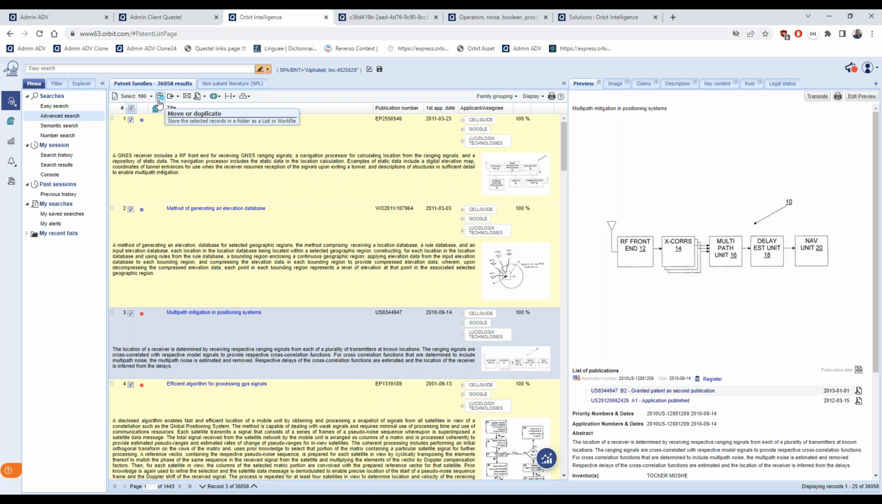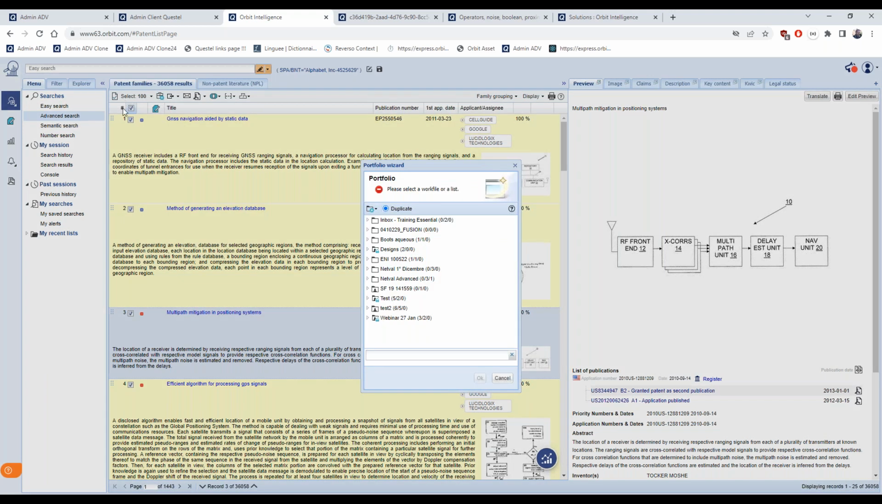Before, I want to show you how to store these results. So once you made a selection, you click on the suitcase icon. This is my portfolio. So these are all the folders I created in the past, and that are available in the Explorer tab and also in the work file module here.